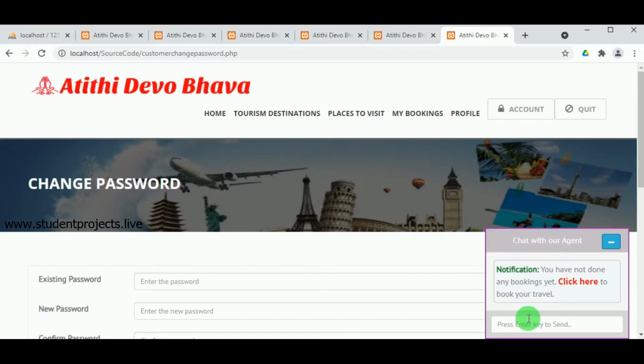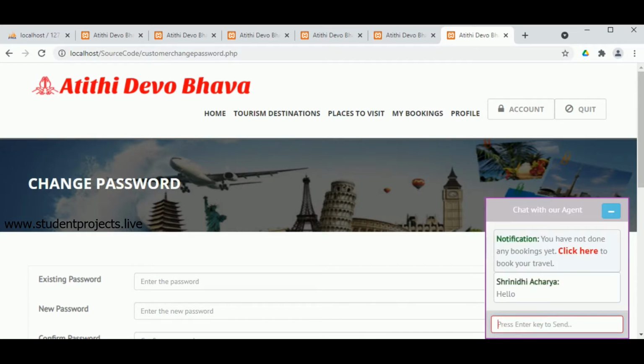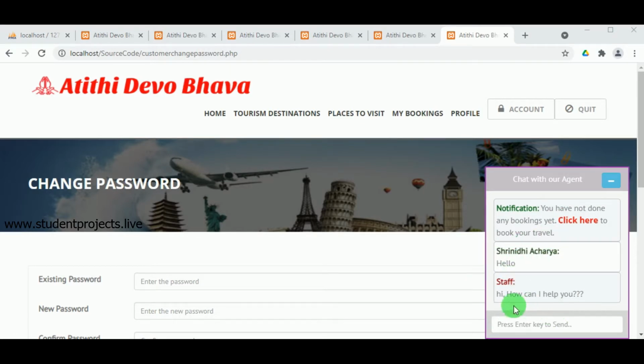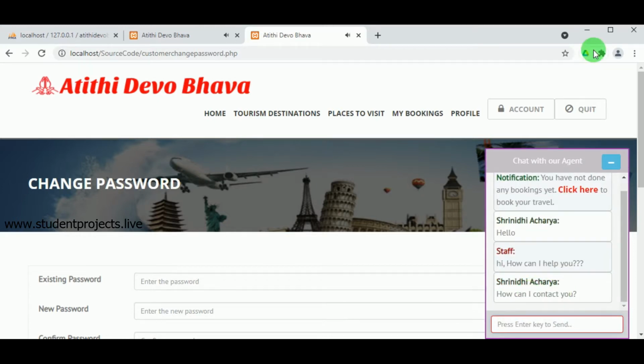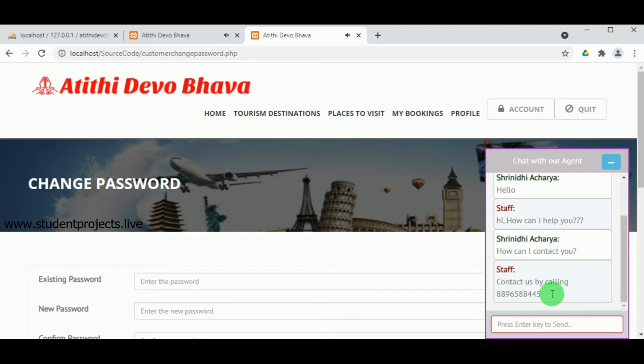Now let us see about the chat window. So the customer can type hello, and we can see the automatic message is generated, that is, hi, how can I help you. So this is from the bot which we saw previously when we saw the admin module. So here we can see how can I contact you. So this is the bot message which is generated automatically for the message from the customer. This is the response message from the admin or the staff.